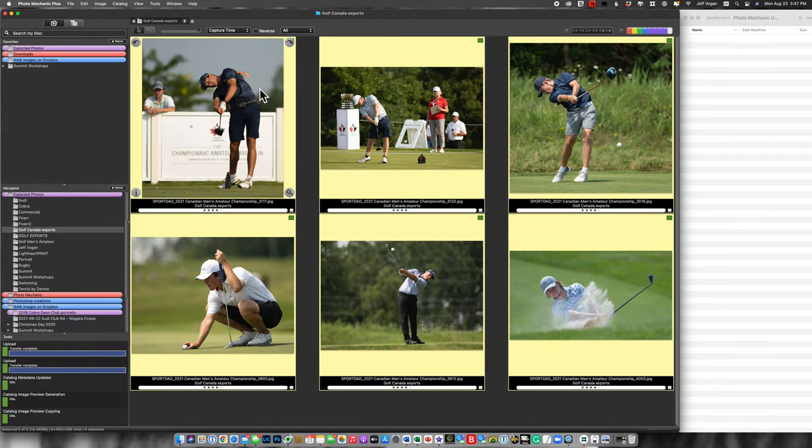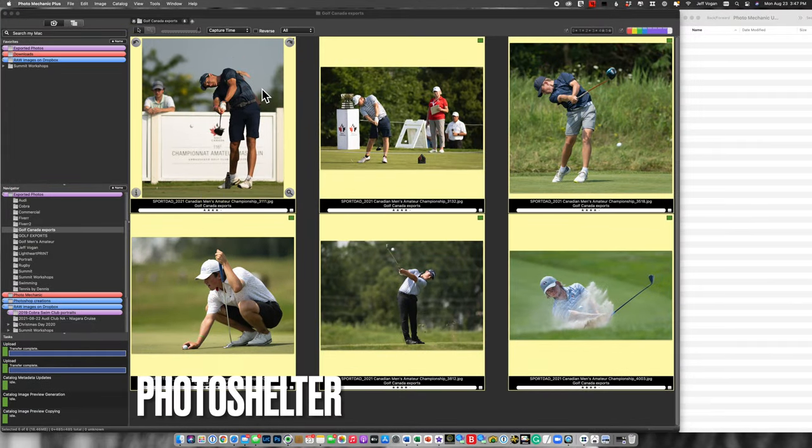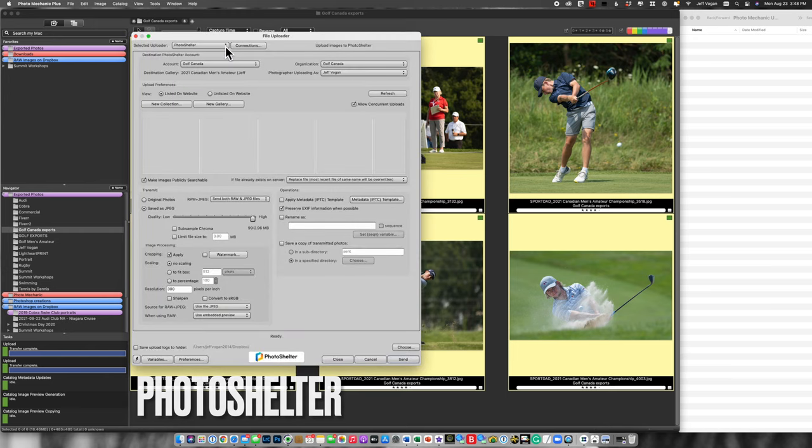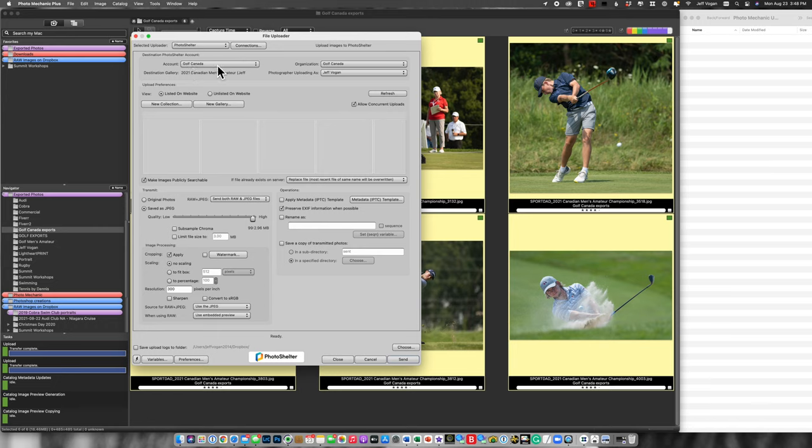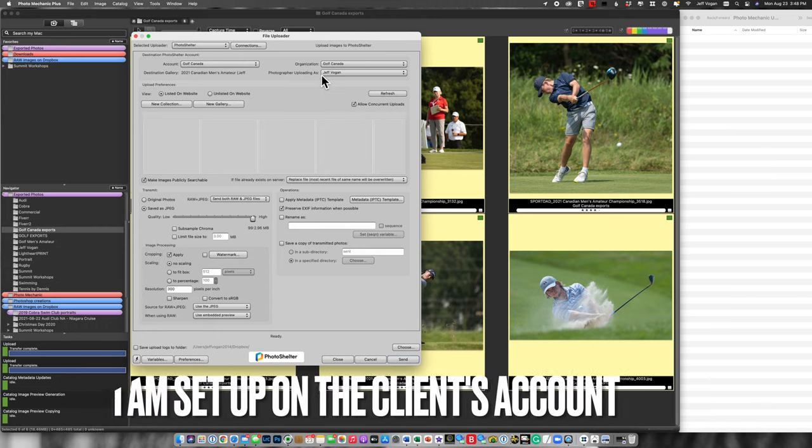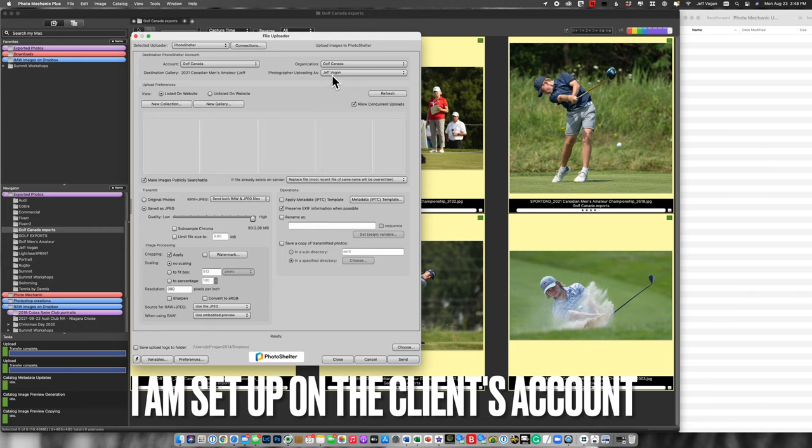So now let's take a look at another example. I want to send these pictures to Golf Canada, but this time I want to send it to their PhotoShelter account. So I've already been connected here. You see that the organization is Golf Canada, and then I've got my permissions here.